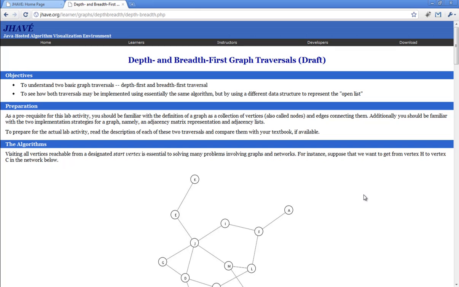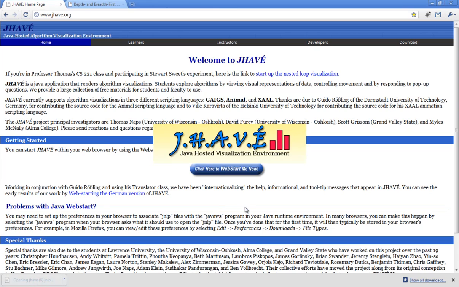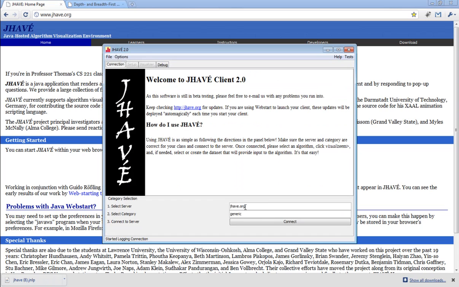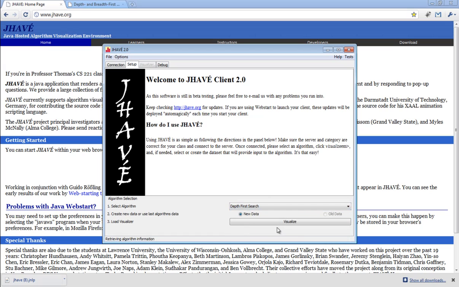I will now look at the JHAVE visualization of depth-first search. First, I go to JHAVE.org and click on the button to start the visualizer. Once JHAVE opens, I click on Connect, select Depth First Search from the drop-down menu, and click Visualize.